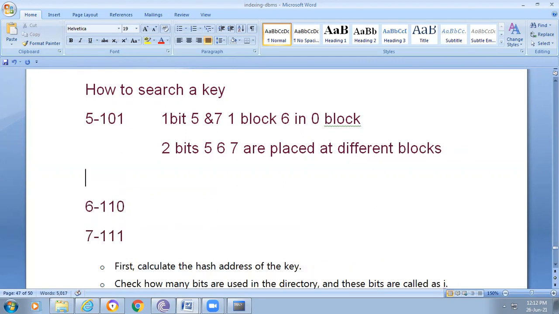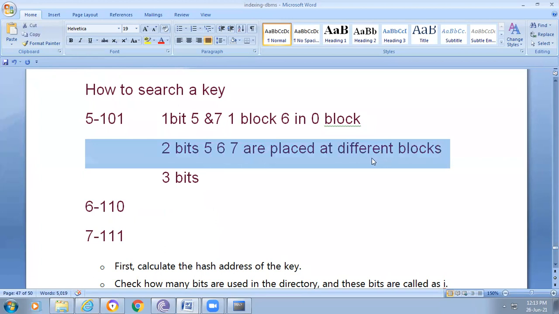In the same way, we can consider 3 bits also. If we consider 3 bits, then 101 is different, 110 is different, and 111 is different. So in that situation also, those are placed in different blocks, am I right?